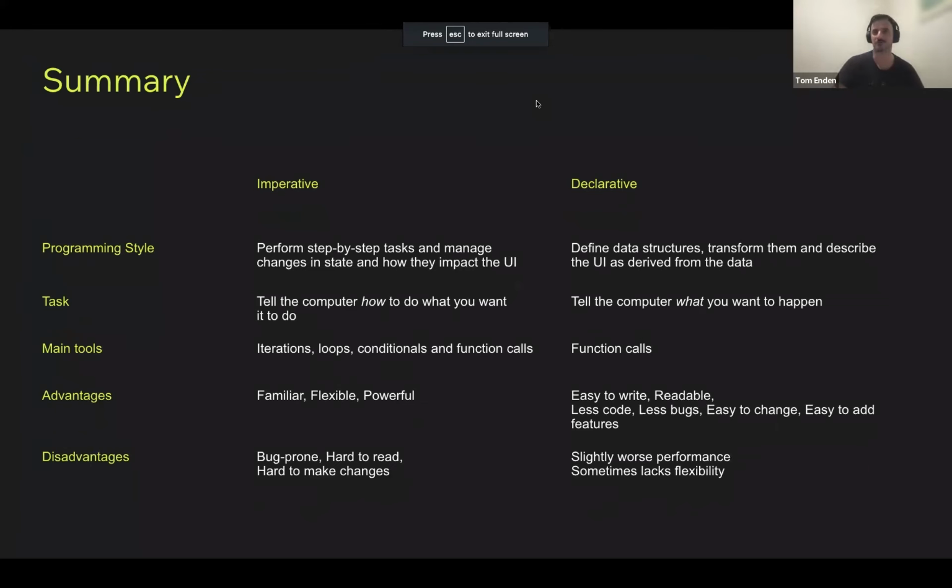Okay, so hopefully you have completed the workshop already. And now I'm going to do a small summary. So we talked today about imperative and declarative programming, and I want to put them side by side now in order to really examine the differences between them.